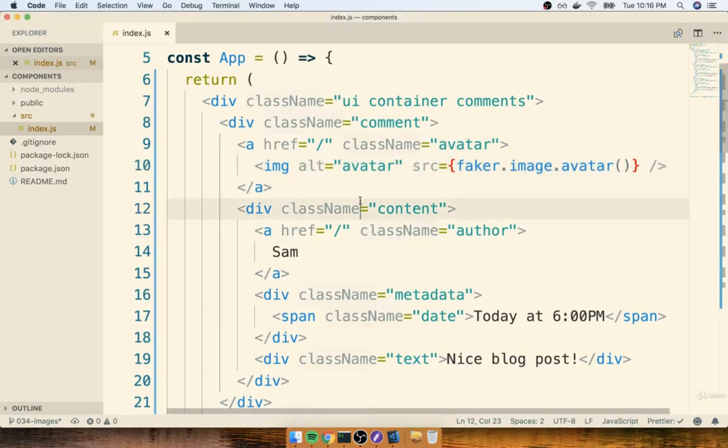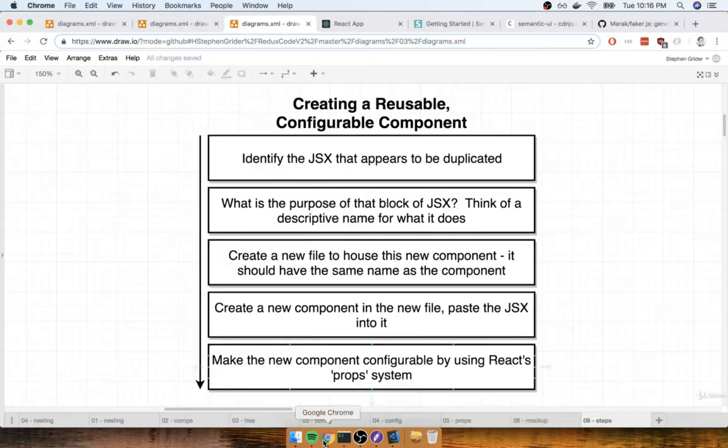At this point, I think you can agree with me, this app component does not look good. So in this video, we're going to walk through the series of steps that you're going to go through every single time to create a reusable component. All right, so here's the flow. Here's the series of steps. So this is what we're going to do to make a reusable and configurable component.